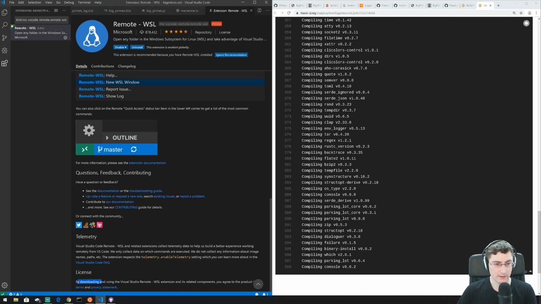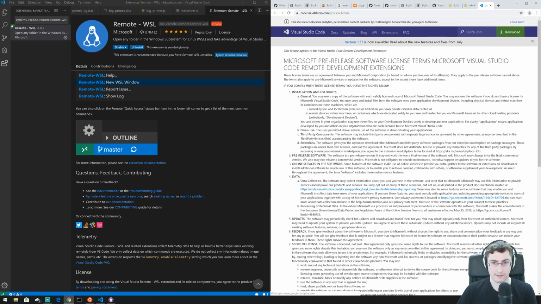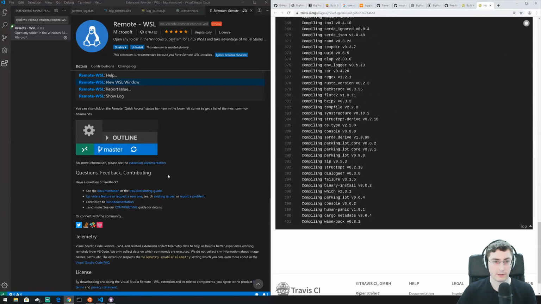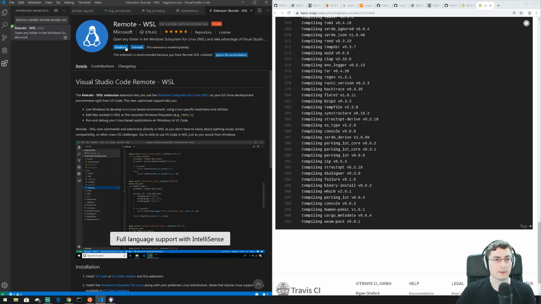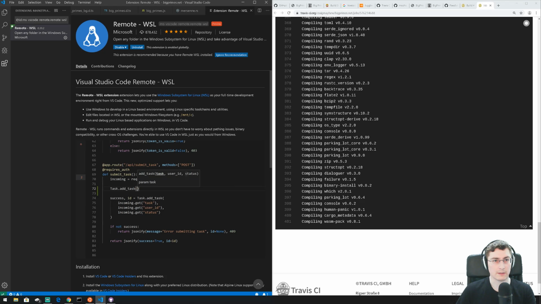Ooh, by downloading and using this Visual Studio Remote WSL extension and its components, you agree to the license terms. Oh, that's an ill-placed arrow, isn't it? I am not going to read license terms on stream, but oh, it's a Microsoft one. Well, I'm already using Microsoft Windows in part, so, oh, hang on a second. It's already installed. Why would it not think it's installed then? Do I need to configure it?